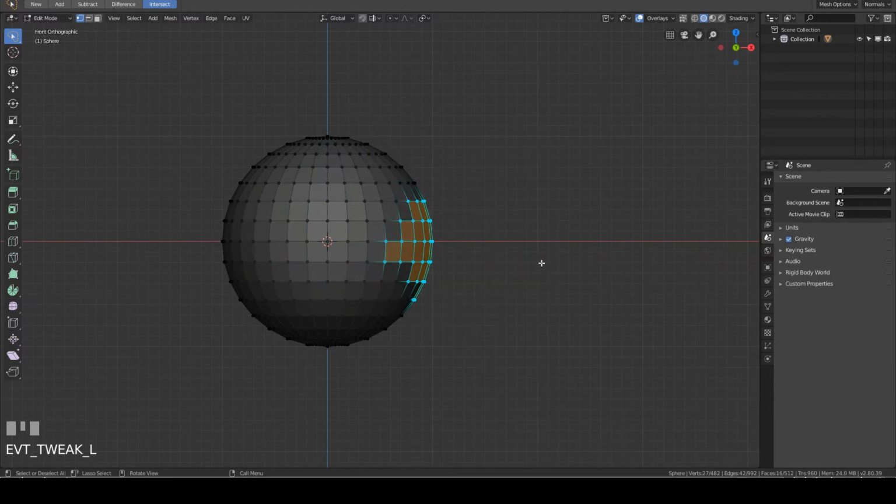I have a detailed tutorial that shows all these tools in both object and edit mode. I put the link in the description below. I recommend watching it if you want to know more about this tool.